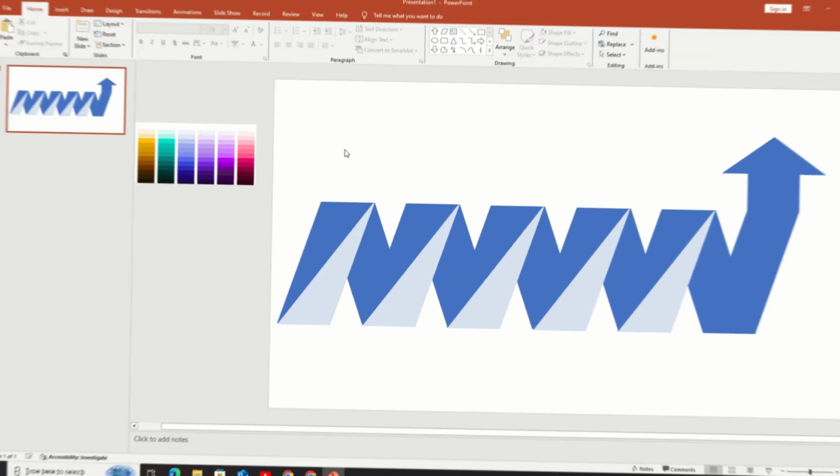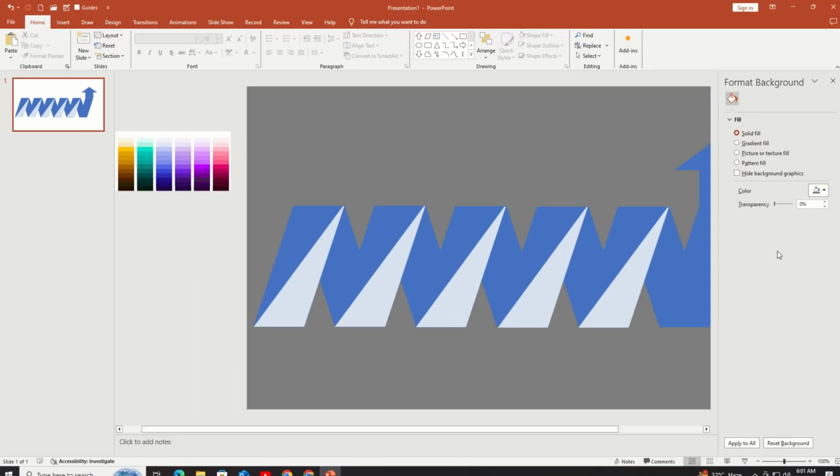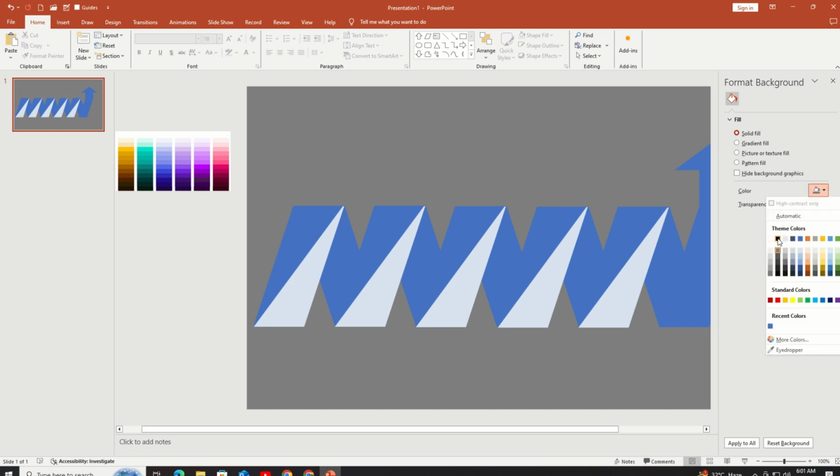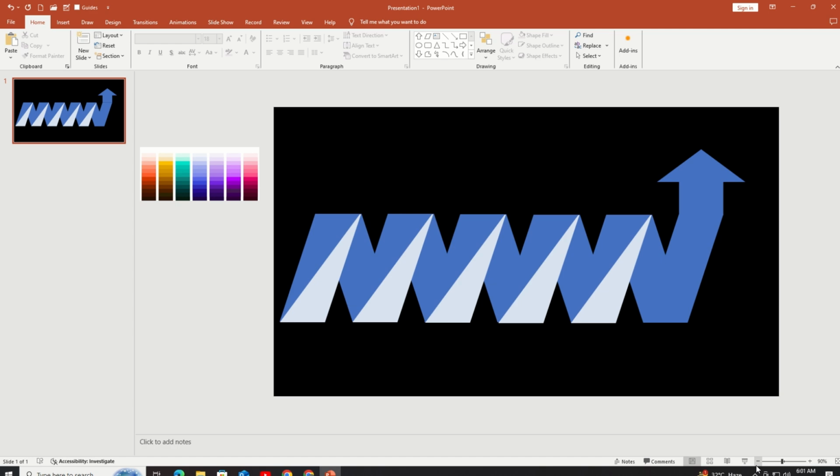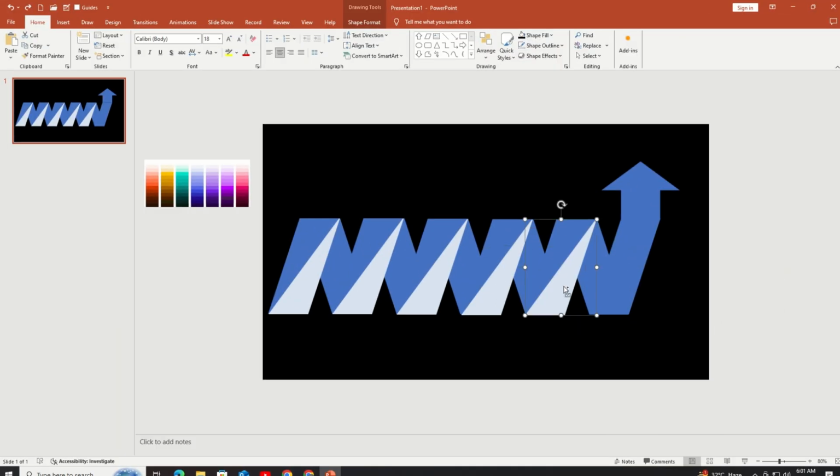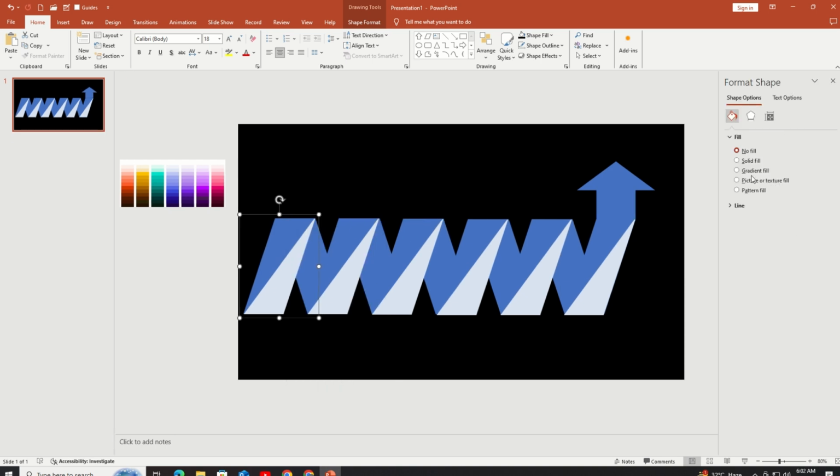Now what we're gonna do is go to Format Background and change the color of the background into black. Now select each of these triangles and duplicate it and put it onto the last one. Let's adjust it. Now go to the first shape and go to Format Shape and change its color to a gradient. I'm using orange and white, a combination of these colors and gradient.